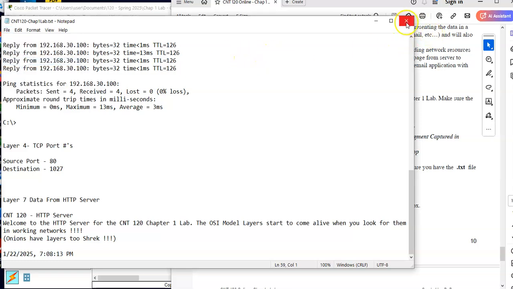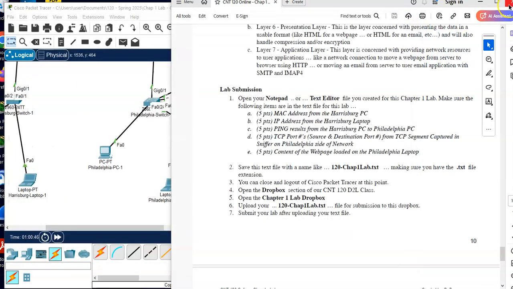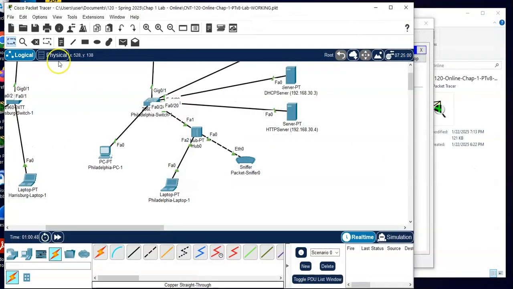I'll save this file, and at this point, we're going to save that text file, and we're going to submit it to D2L. I can close out my direction file. I'll save my Packet Tracer file. That way you have it in case you need to revisit it.